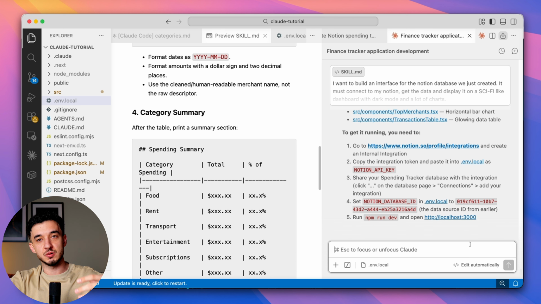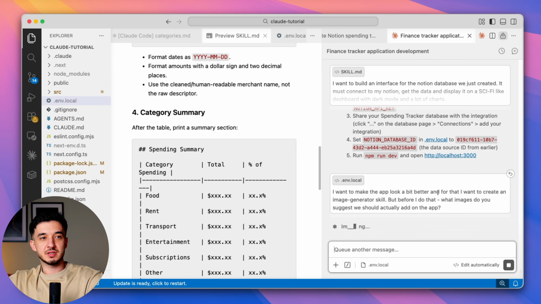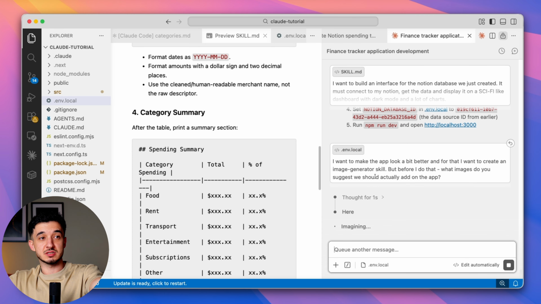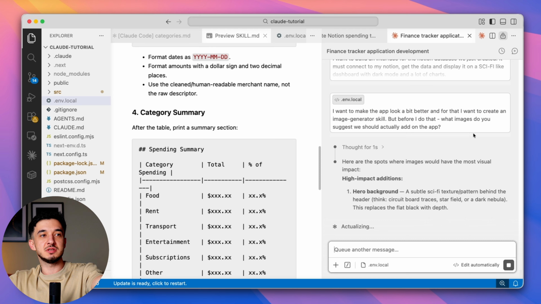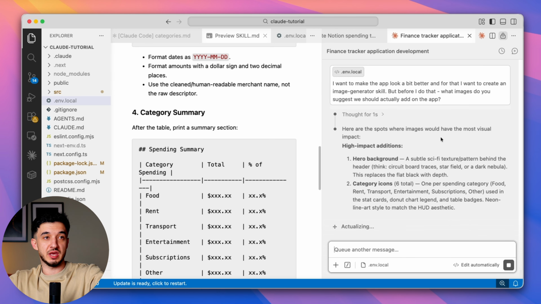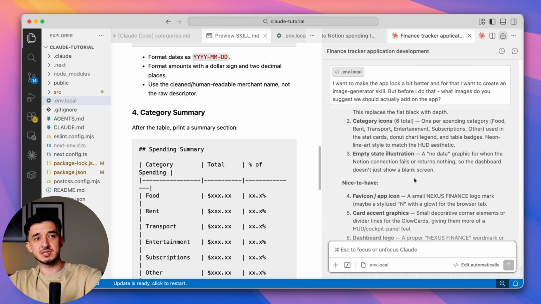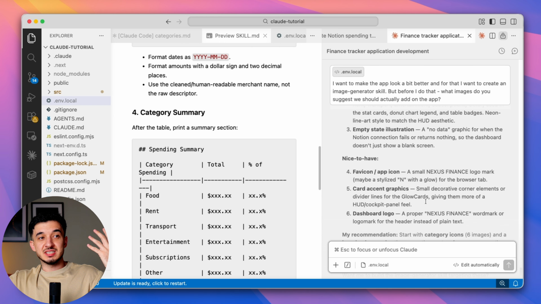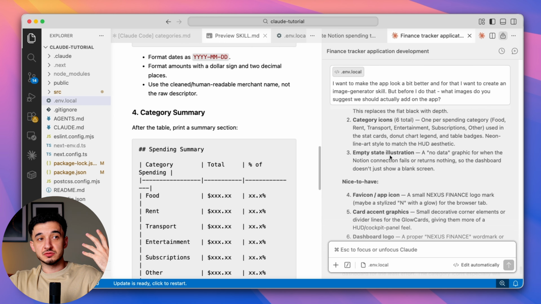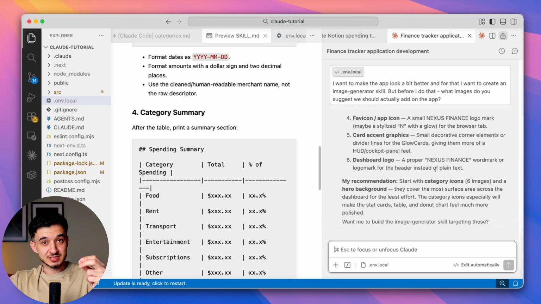And let's tell it what we want to do and check what it suggests we do. I want to make this app look a bit better, and for that I want to create an image generator skill. But before I do that, what images do you suggest we should actually add on the app? A hero background, then category icons, then empty state illustration, so a bunch of images. See, it's something repeatable, it's something we have to do multiple times. So let's create a skill for that.